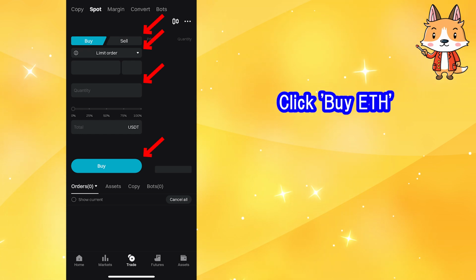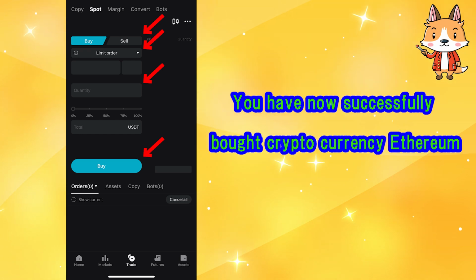Click Buy ETH. You have now successfully bought cryptocurrency Ethereum.